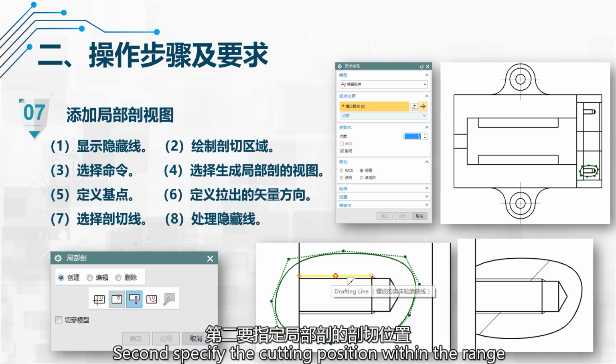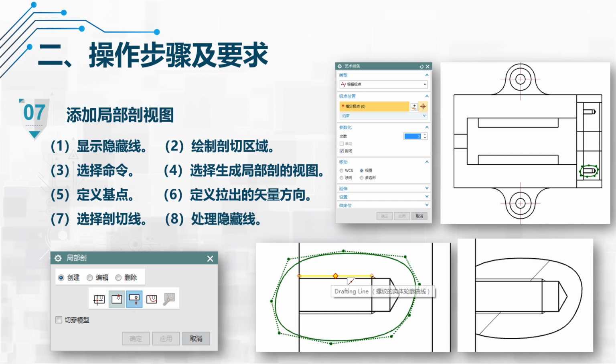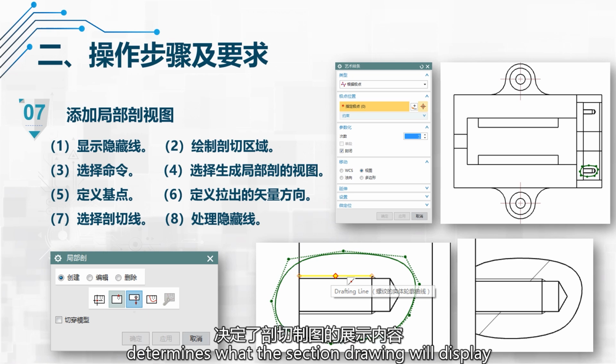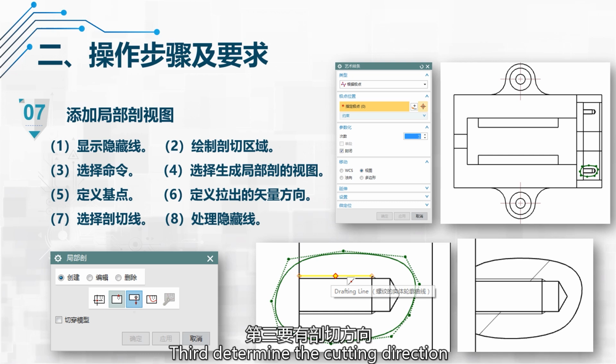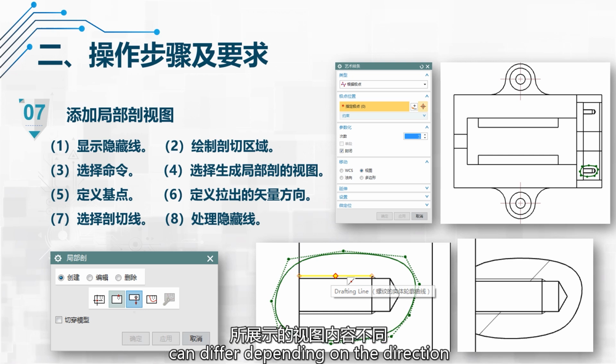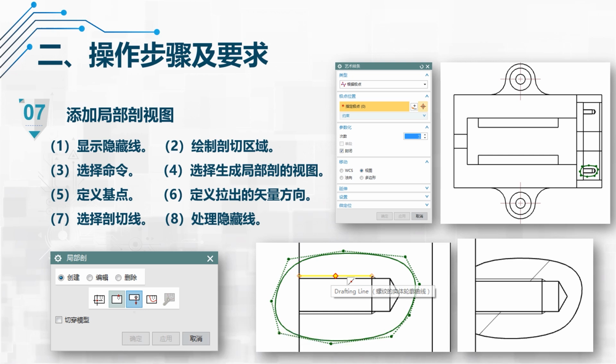Second, specify the cutting position within the range. The depth of the cut within the range determines what the section drawing will display. Third, determine the cutting direction, as the view content displayed from the same position can differ depending on the direction.